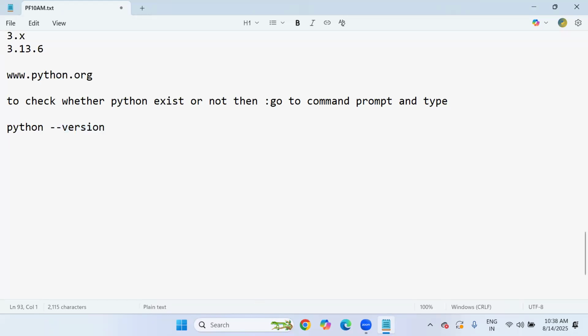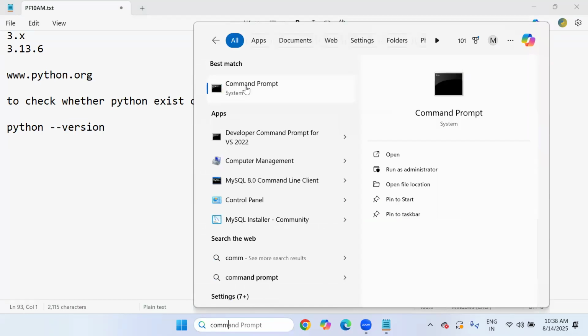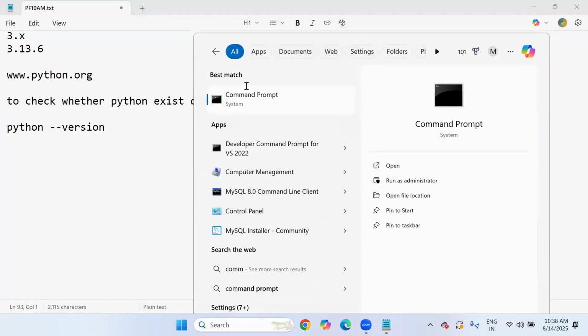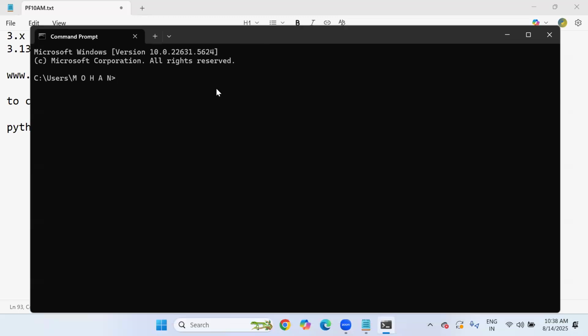So let's go to the command prompt. To get there, simply go to search and type command. You will be able to see the command prompt option, click on it, and the command prompt window appears, right? Here we have to type python space --version. The moment I hit enter, you notice that I got 3.1, 3.6. That means Python software exists in my computer. I don't need to install it again.